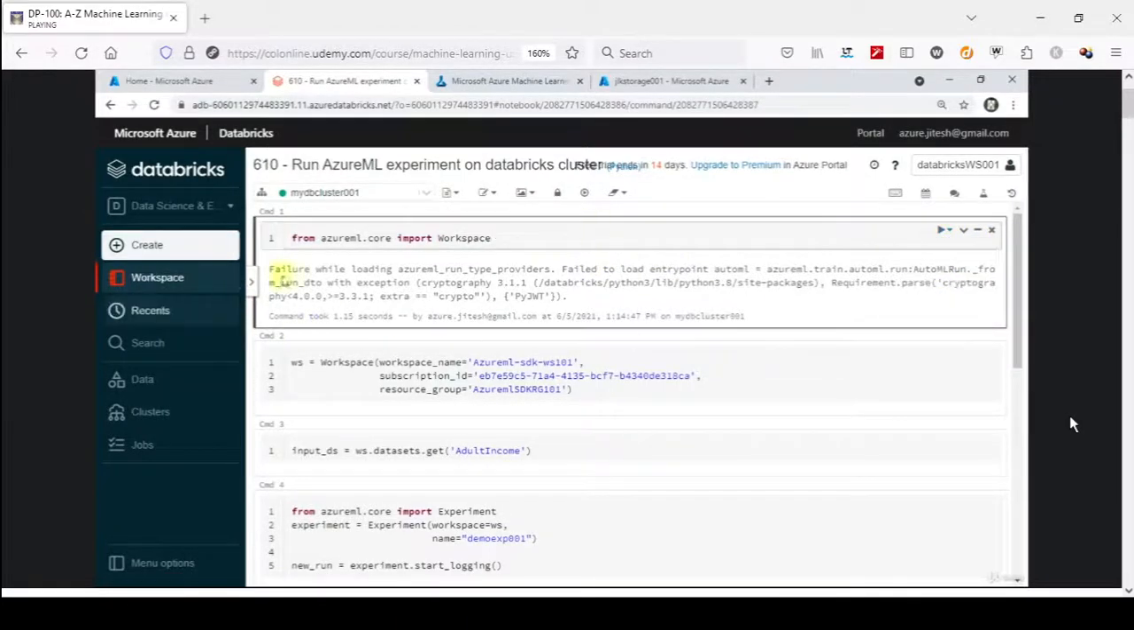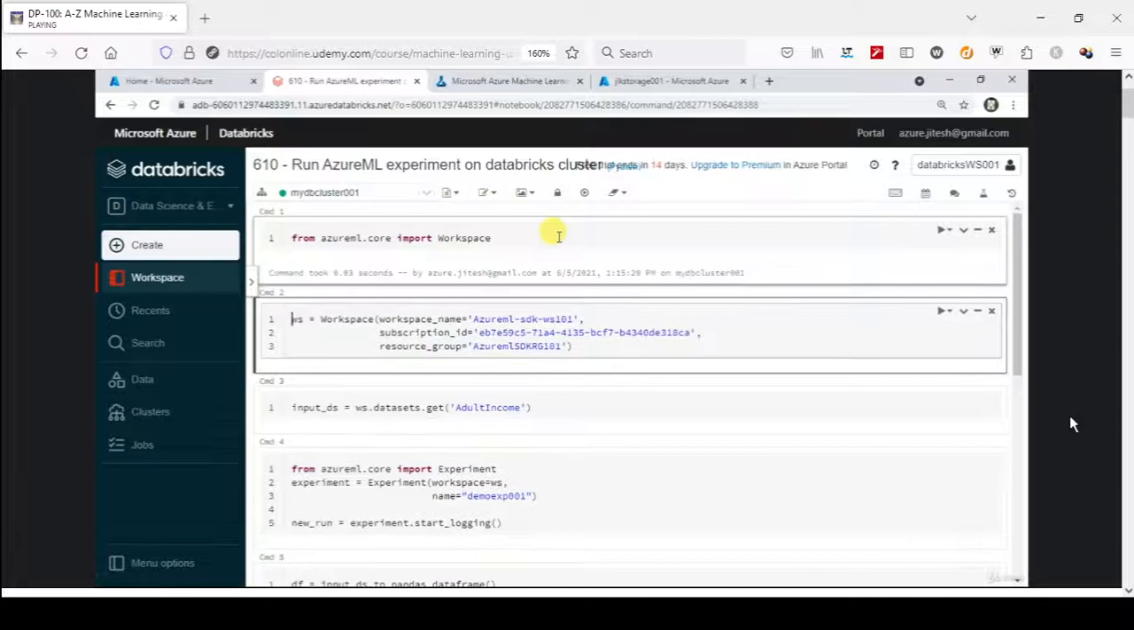Now, it is very likely that you may get this error in the beginning that says failure while loading the AzureML runtime provider and so on. Simply ignore that. I think this is some sort of an issue that Azure needs to resolve when we run just the AzureML SDK without AutoML. Anyway, simply run it again and it will go fine. Then let's also run this second cell for now.